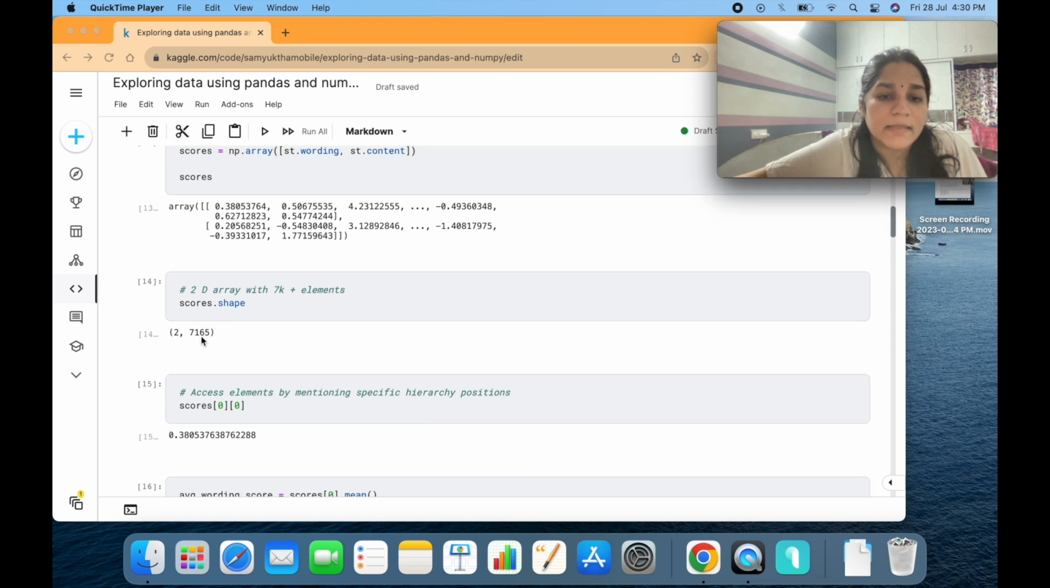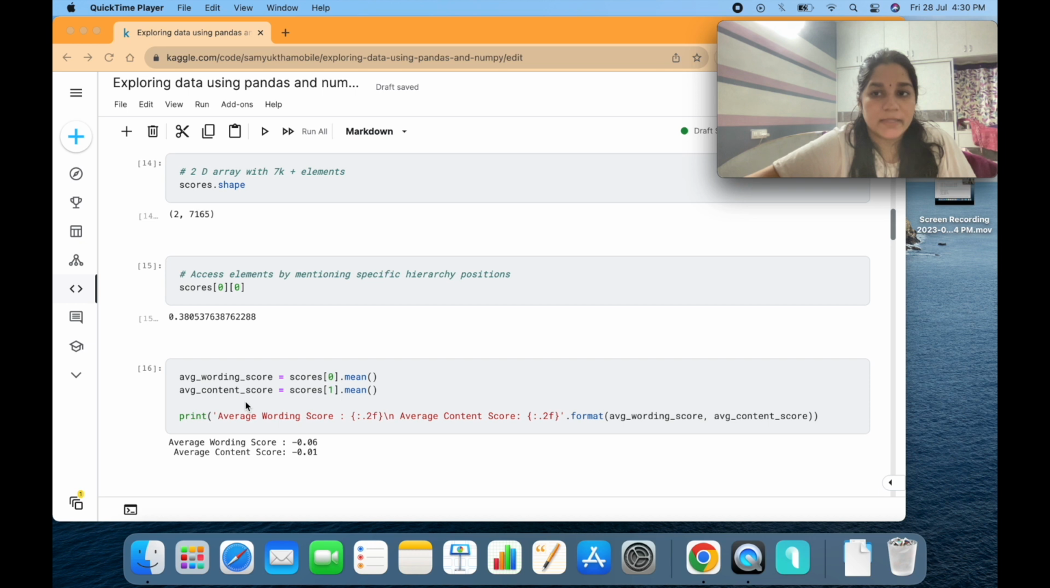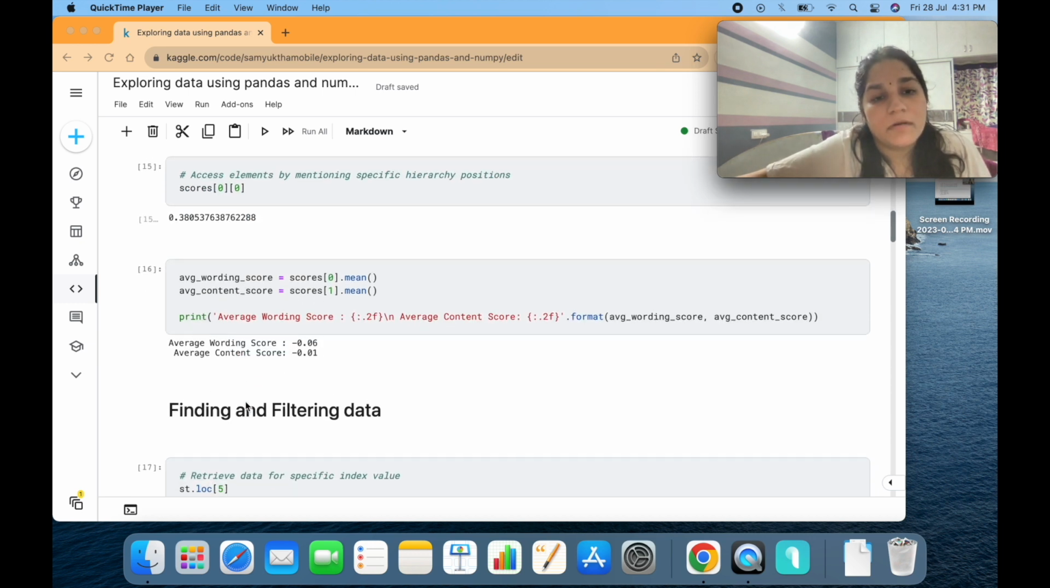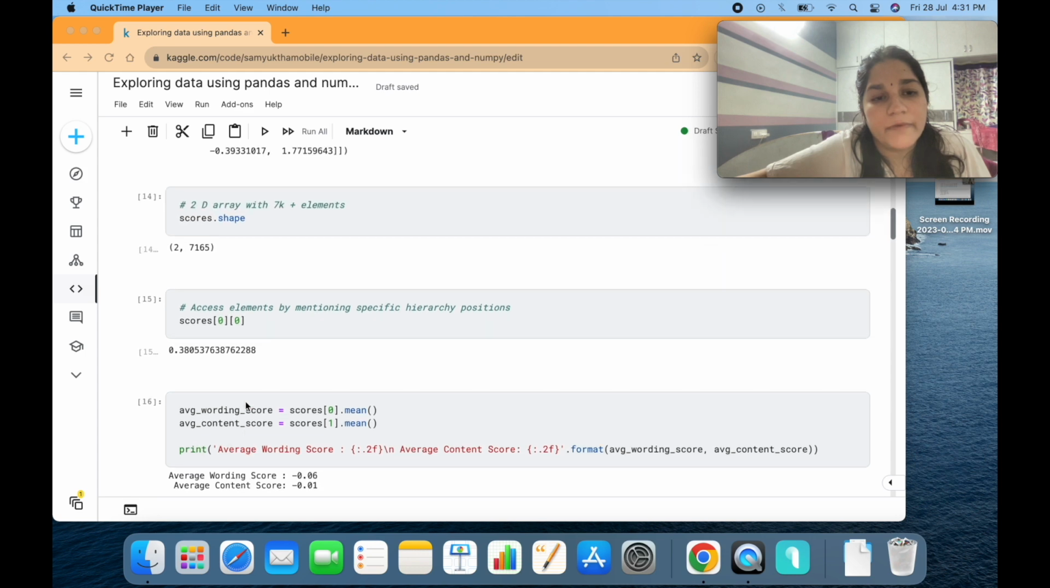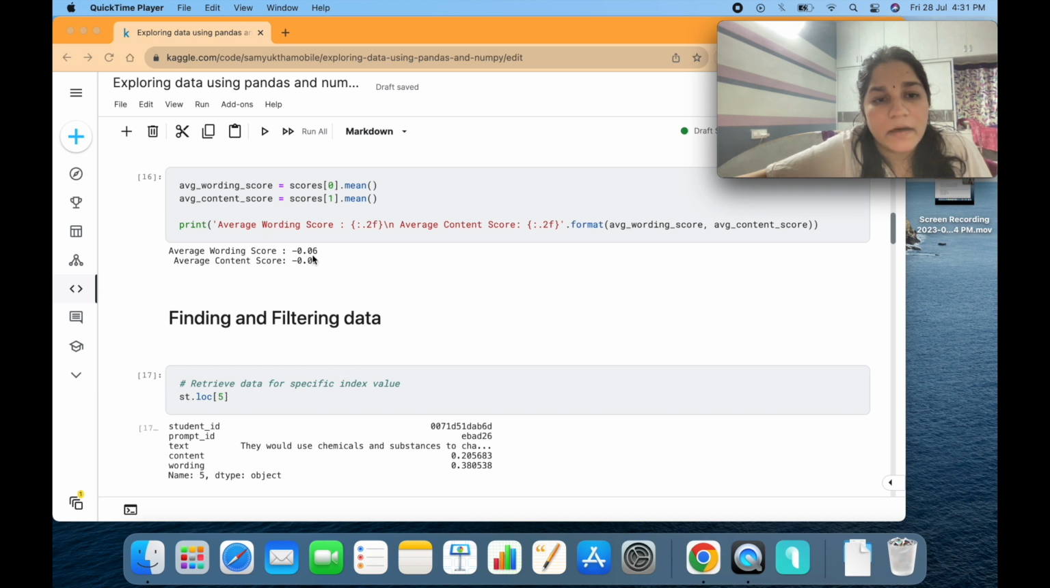And to actually access hierarchical positions, because there are double or triple brackets, like that 0 0, you can access using for loops and lambda functions. Or also you can just iterate using the apply function as well. And you can find the average score of this particular array by average wording and average score. And we see that the content score is actually negative 0.01 and the wording score is 0.06.